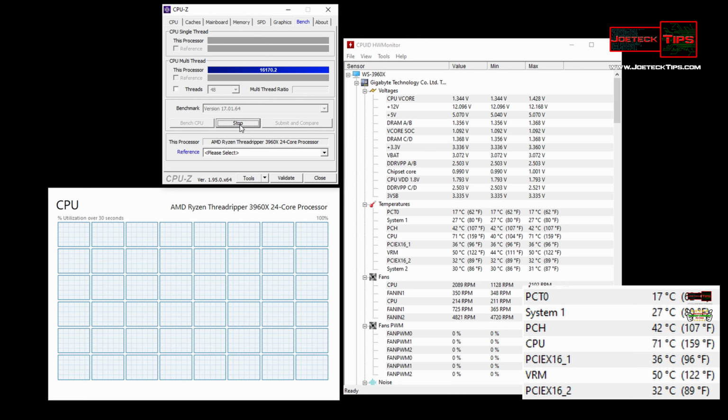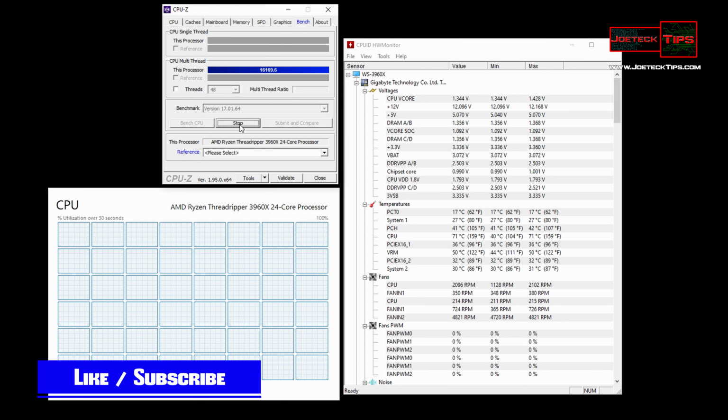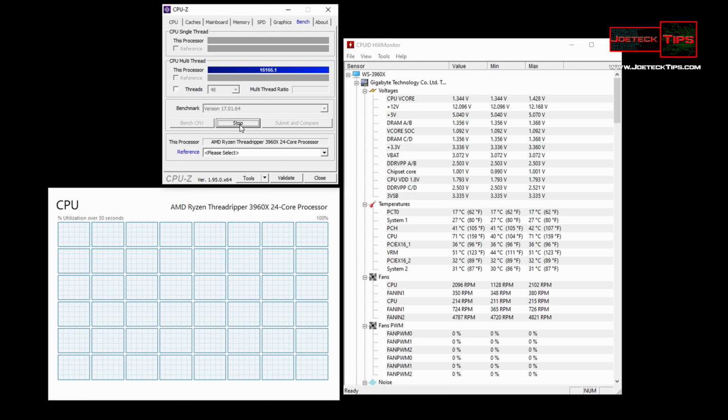71C. That is nuts. That is below boiling. Boiling is 220 degrees Fahrenheit. So I would not want to touch hot water. That is 159 degrees. You will definitely get second degree burns.